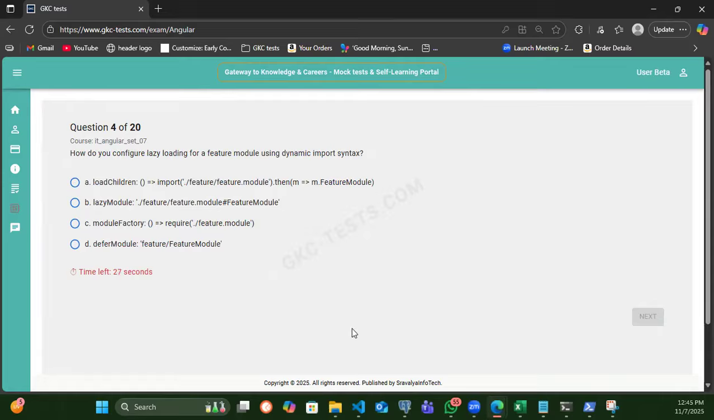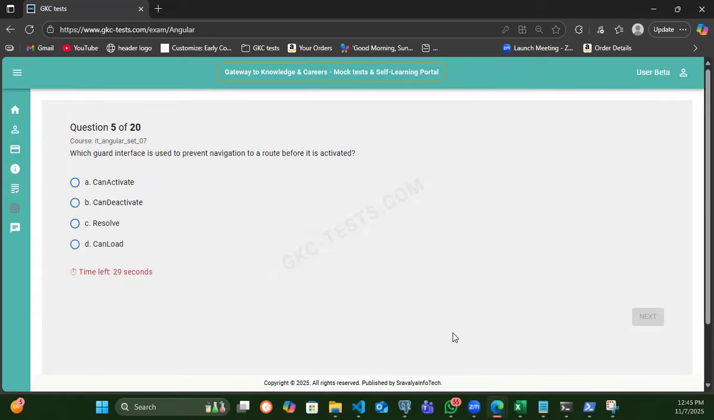How do you configure lazy loading for feature modules using dynamic import syntax? It is actually loadChildren with import, and then we get the particular feature module. Which guard interface is used to prevent navigation to a route before it is activated? It is actually canActivate.